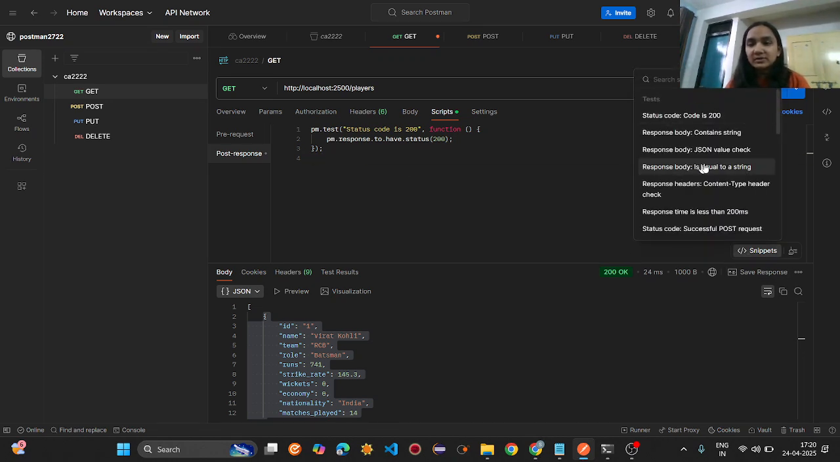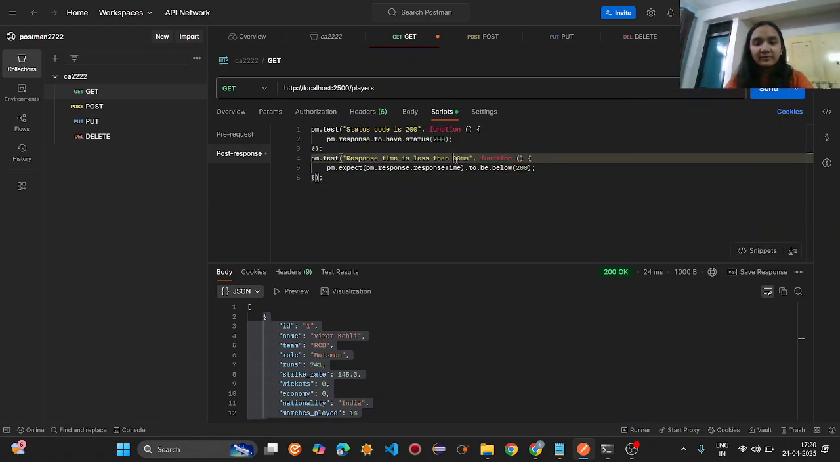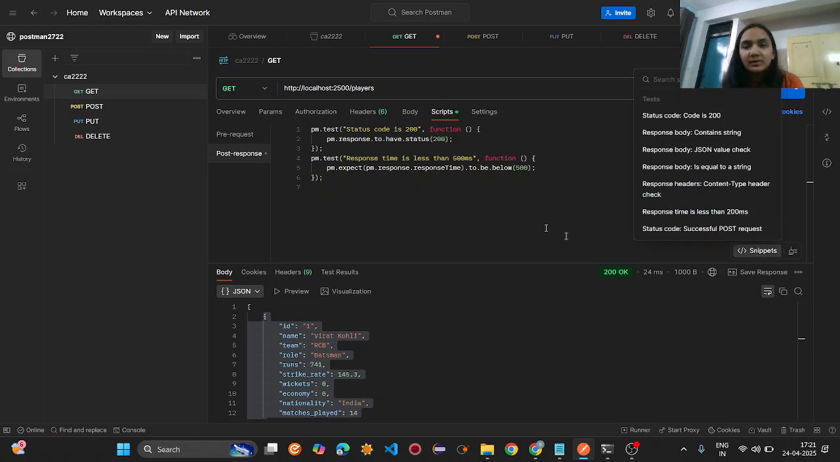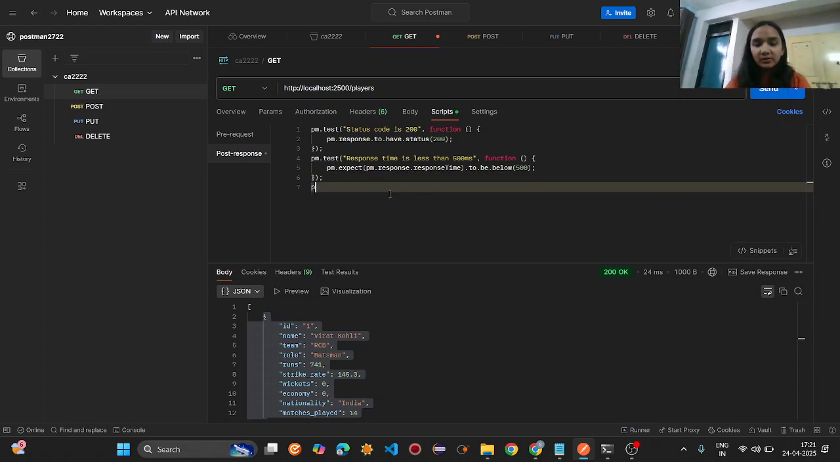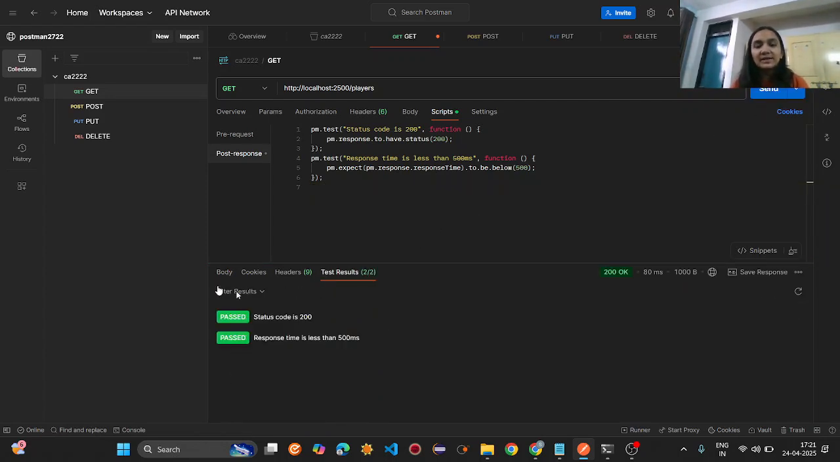Go to snippets and less than, make changes here, make it 500. So these test scripts are already present in the snippet section. You can take help from there. And now send it and go to the test results, and the 2 test cases have been passed.